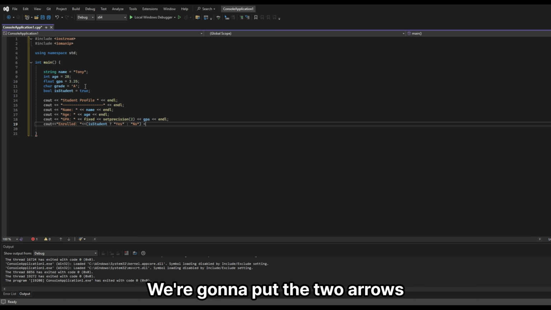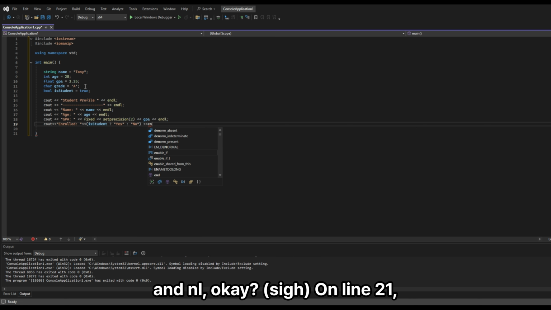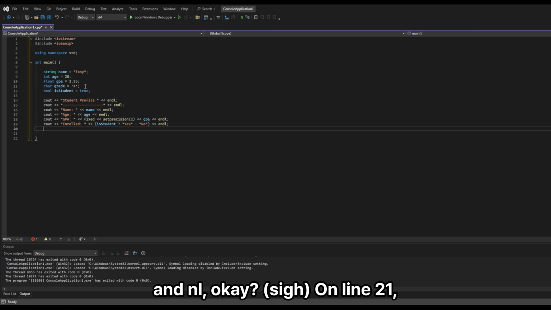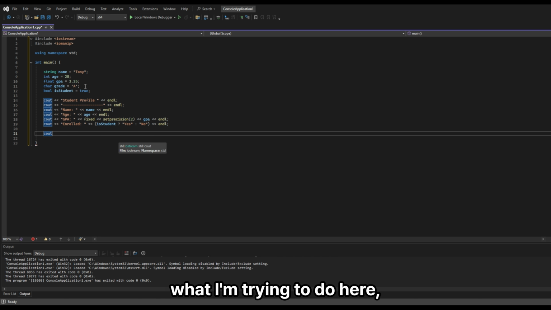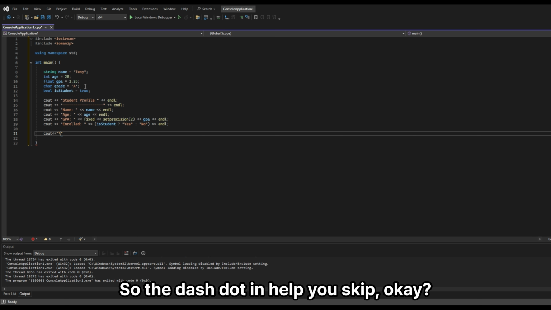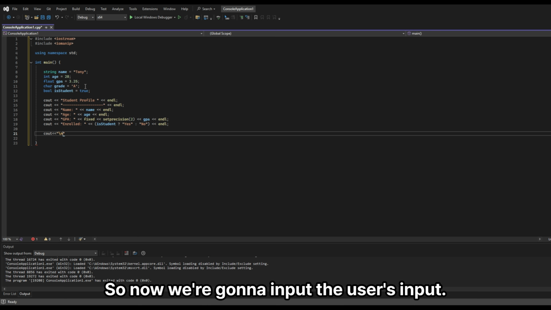We're gonna put the two arrows and nl. Okay. On line 21, what I'm trying to do here, I'm gonna skip a few lines. So the dash n helps you skip. Okay, so now we're gonna input the user's input.